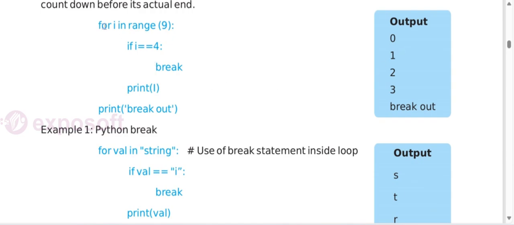Okay, here we can see a program: for i in range of 10, if i equal to 4, break. After getting 4 numbers, it will break automatically. Here, then print i. The value of i is printing and print breakout. Here we can see 0, 1, 2, 3. Only 4 numbers are displayed here. Range of 10 would display 10 numbers, but here only 4 numbers are displayed, which means the program used the break statement.